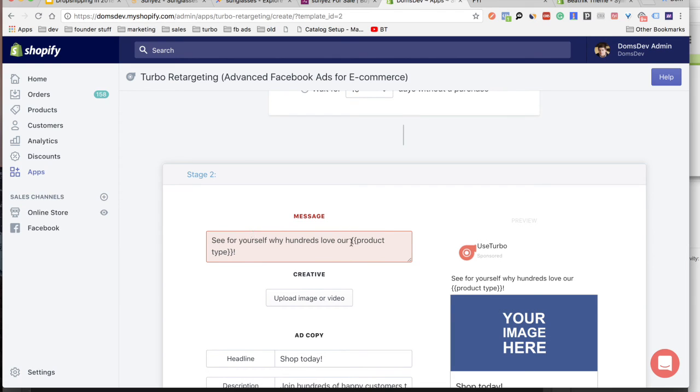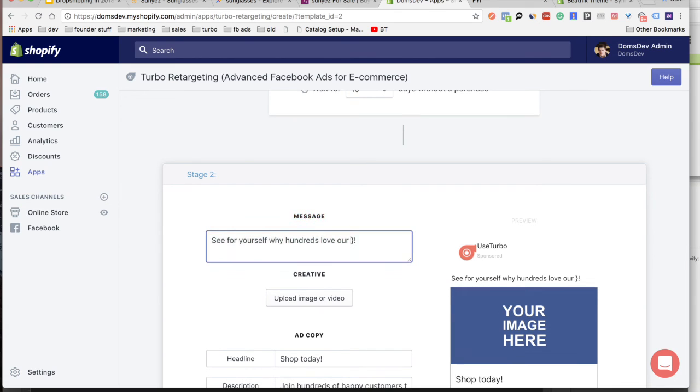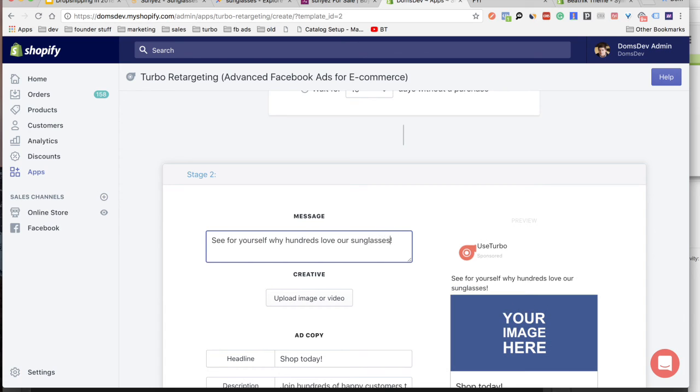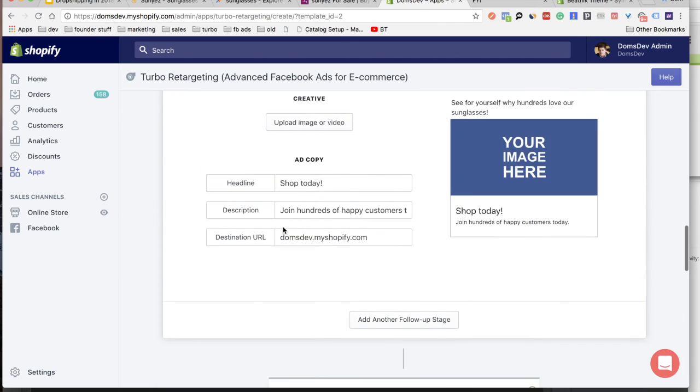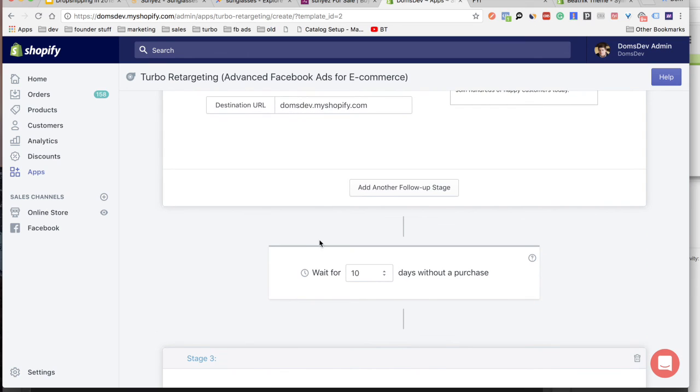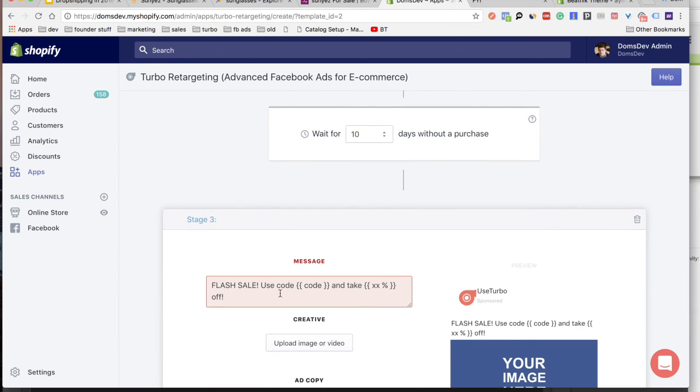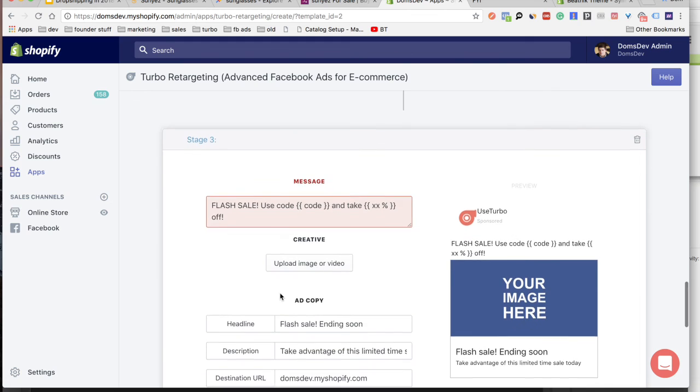See for yourself why everyone loves our sunglasses, right? You can get the idea here. So this is a Facebook ad retargeting funnel. This is really hard to do manually, by the way, and you can do this with our app for free. We have a bunch of free trials, but that's what they were doing. They were building a retargeting funnel.